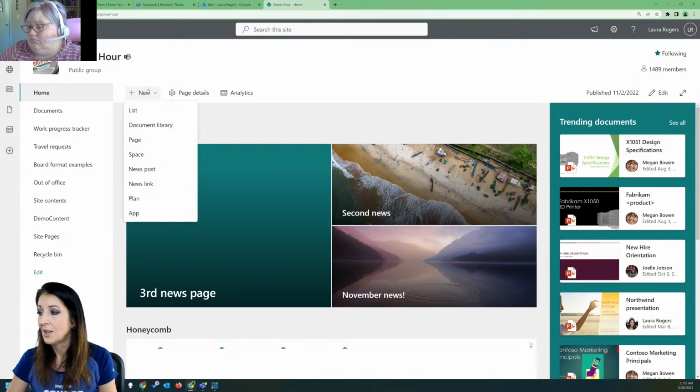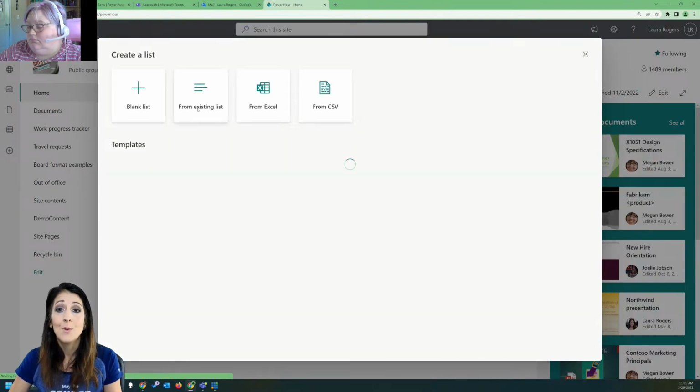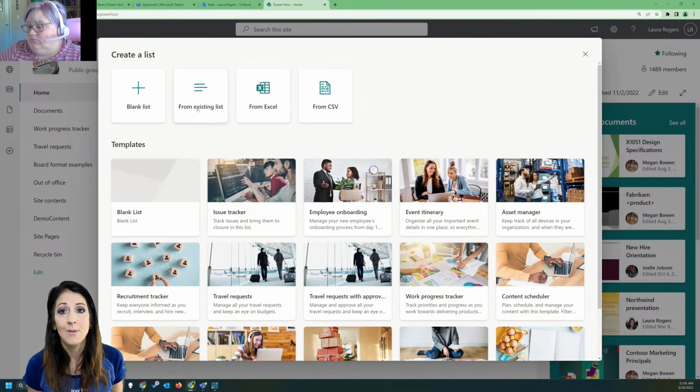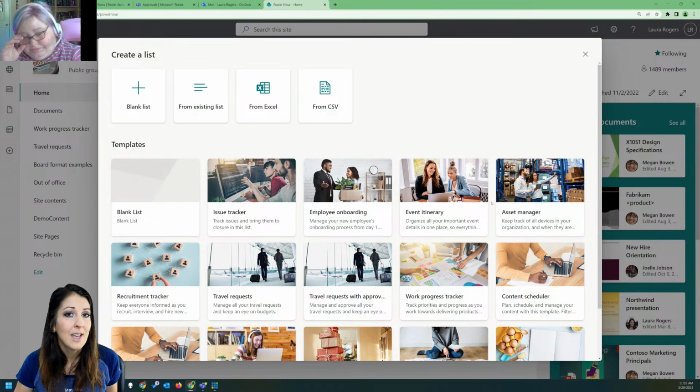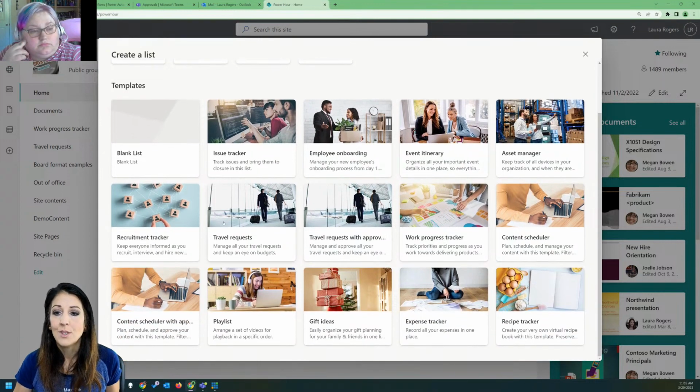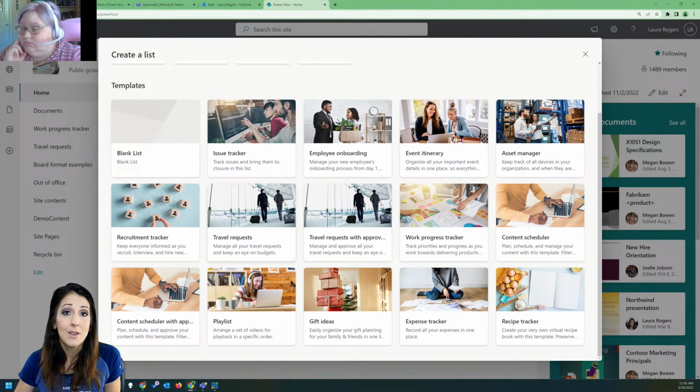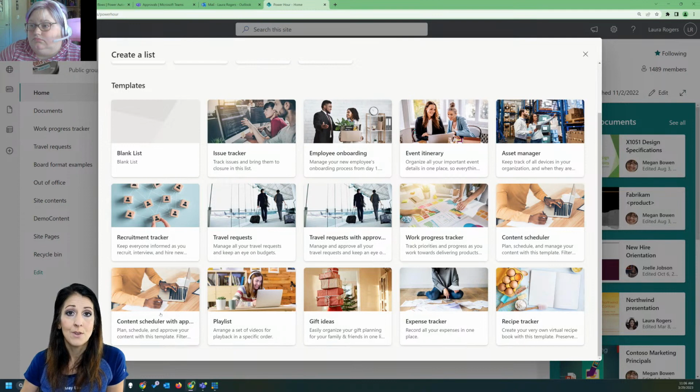Okay, so I click new, and I'm just creating a new list, so that's all I'm doing. And what you'll notice is that we have a few new list templates here, and they're always adding new templates, so we'll see. You'll see that travel request, one that you've always seen here, but you'll also see travel requests with approvals. And then you have content scheduler and content scheduler with approvals. So those are the two list templates that we'll be going over today.